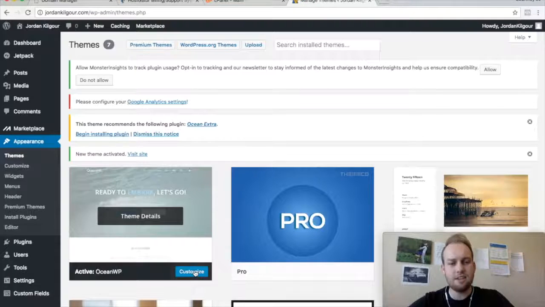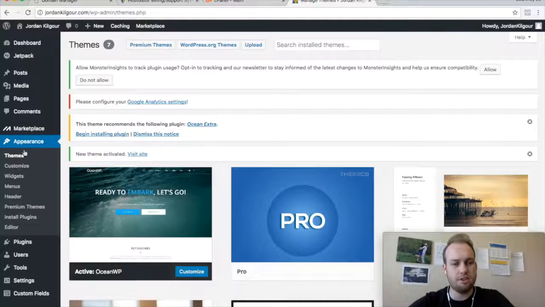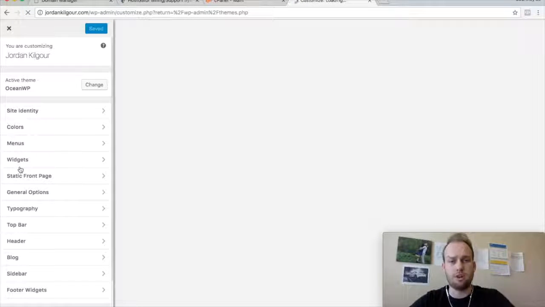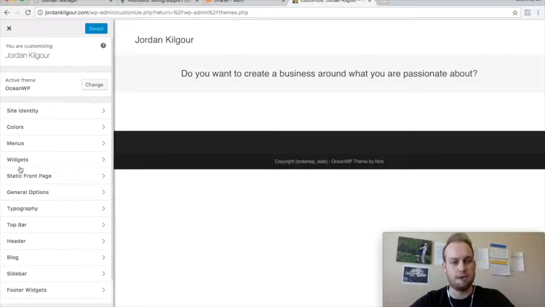And this is exactly the same as going through Appearance, scrolling down to Customize. It does exactly the same thing. This is going to enable us to edit the theme. Now there obviously are some parameters in which you can edit or change things in the theme because it is a preset theme, but usually with themes they have a lot of customization, so you don't need to worry about it. Alright, so this is our page right here.